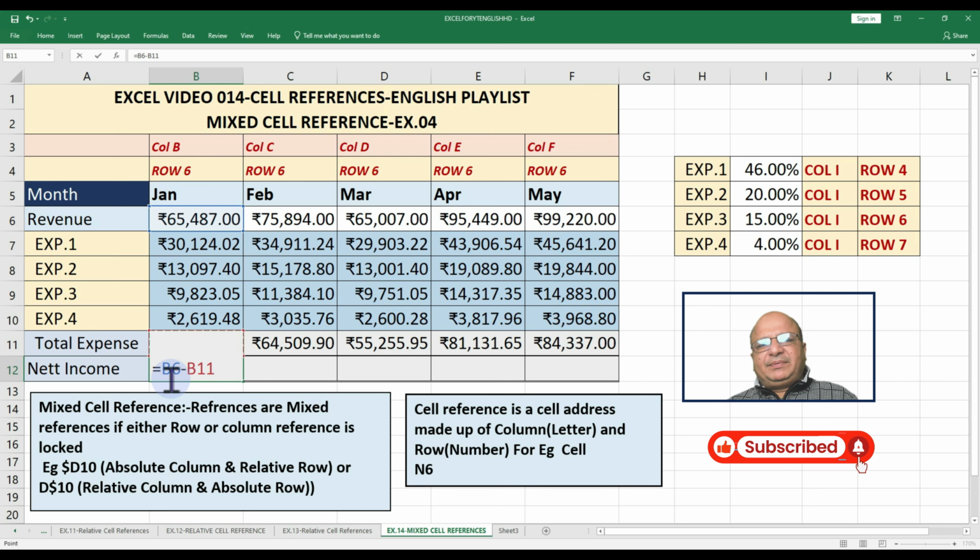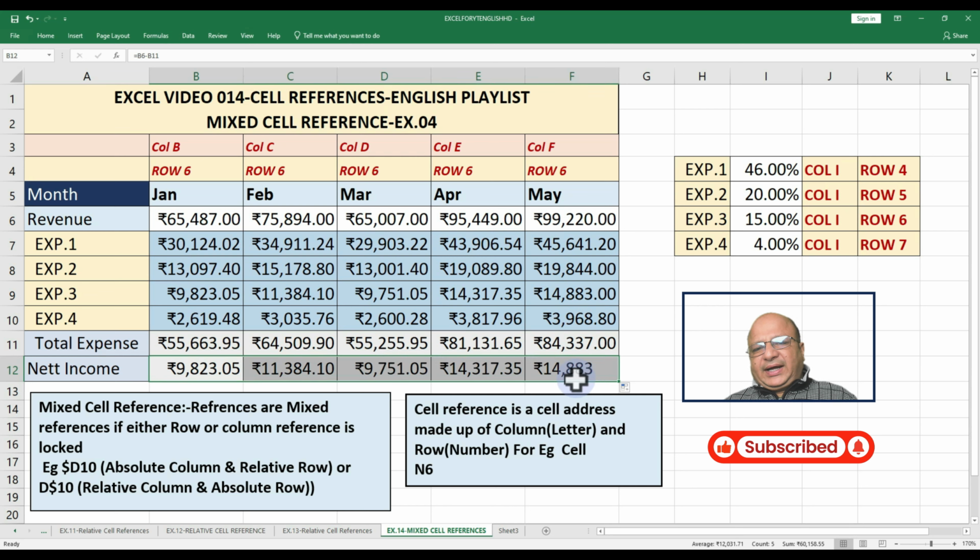So we will keep these cell addresses as relative cell addresses. We want the column references to be incremented, so we keep these cell addresses as they are. Copy the formula from left to right. Check the formula in the last cell. We have the correct cell addresses, that is F6 and F11. F6 has the revenue of the May month and the F11 cell has the total expense of the May month. If the cell addresses in the last copied cell are correct, that means the formulas across the borders are correct.